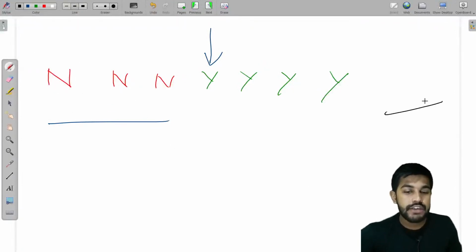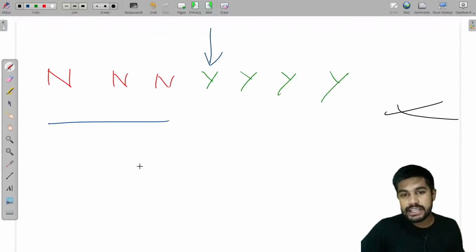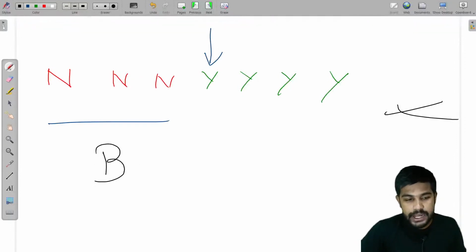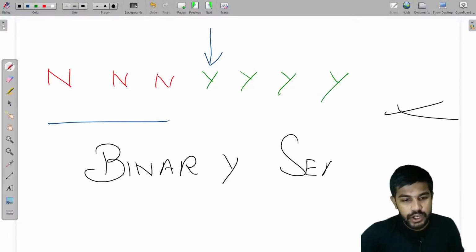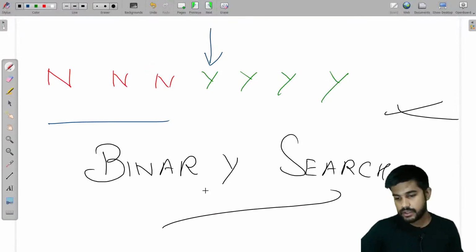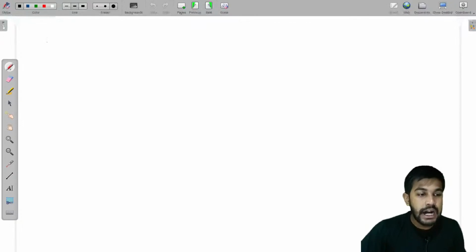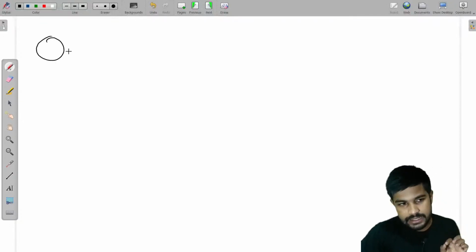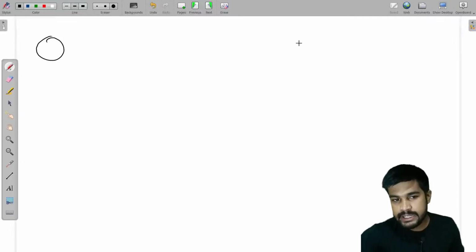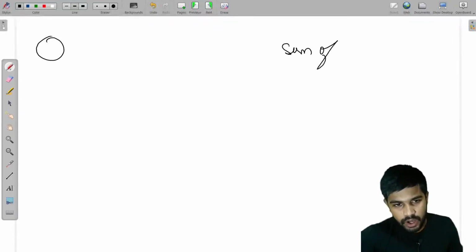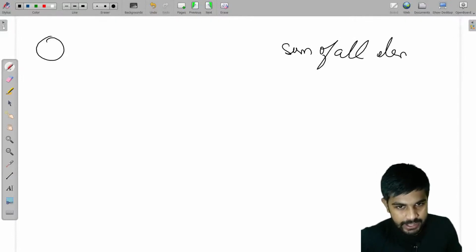So whenever you see a problem with a monotonous function, the first thing you should do is try to solve it using binary search. Now how can we use binary search? We can start from 0 as the starting point and fix the ending point as the sum of all elements.